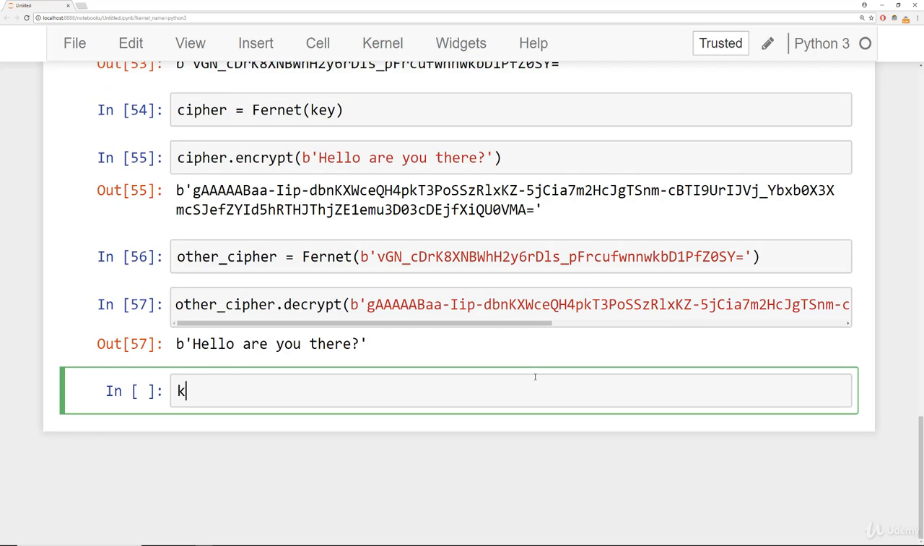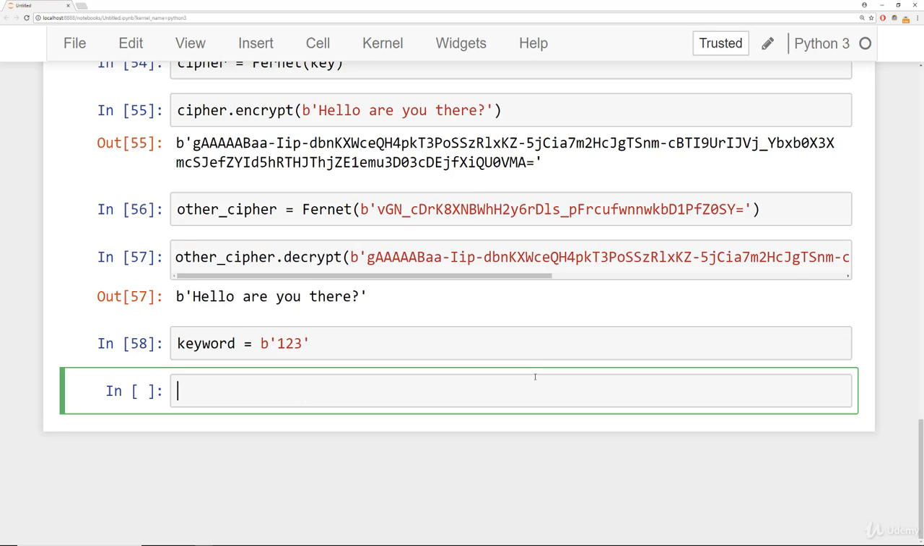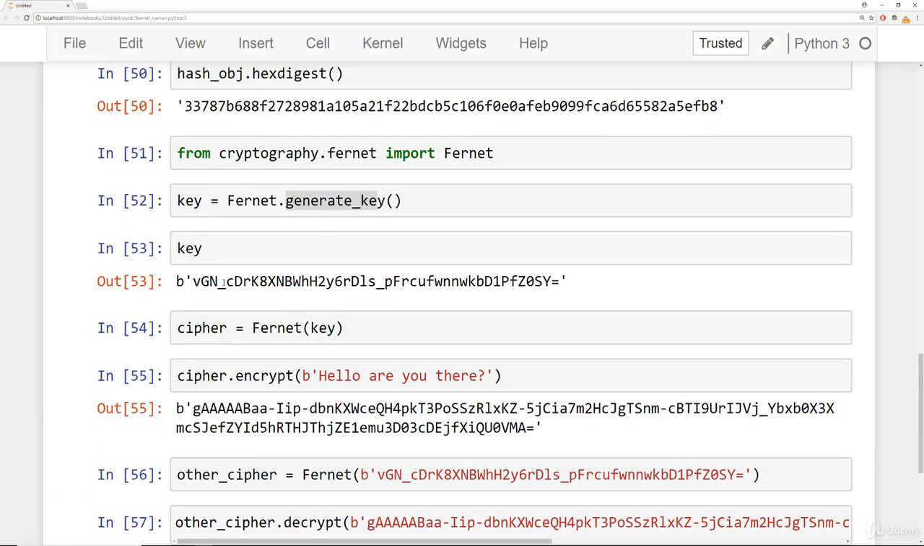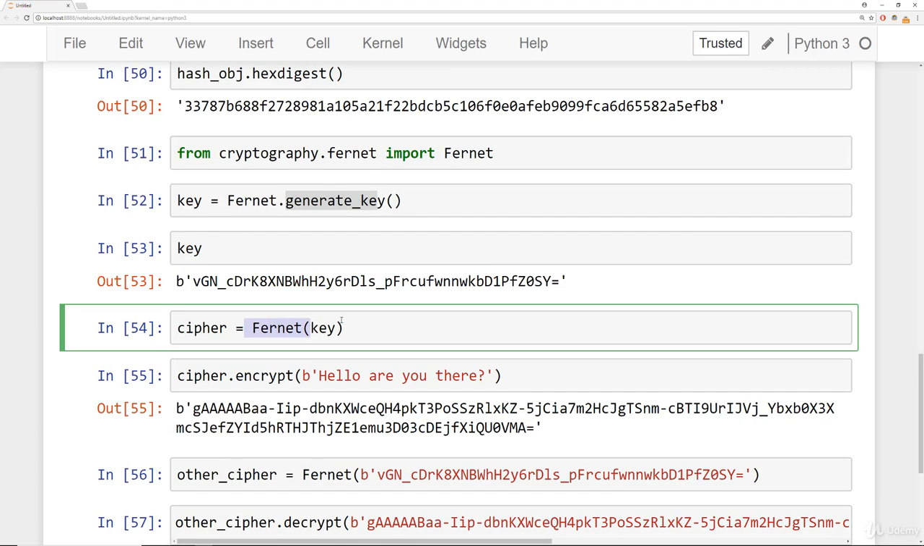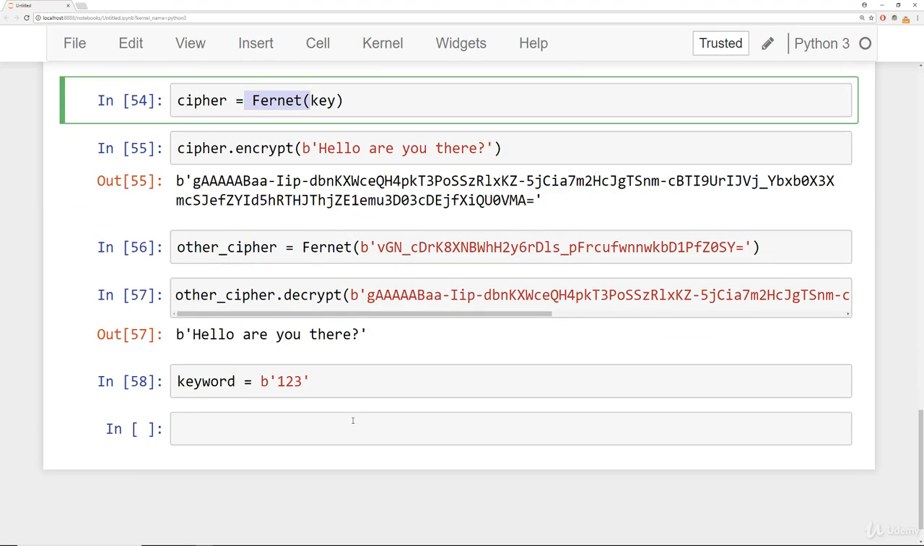We'll create a keyword for our custom string. So let's say the custom string is just 1, 2, 3. So that's our keyword. Note it's a byte string, so notice the b there. So we have our custom keyword string, 1, 2, 3. We now need to use hashing to actually turn it into a hash of base 64, basically this format that the Fernet function is going to be able to use.